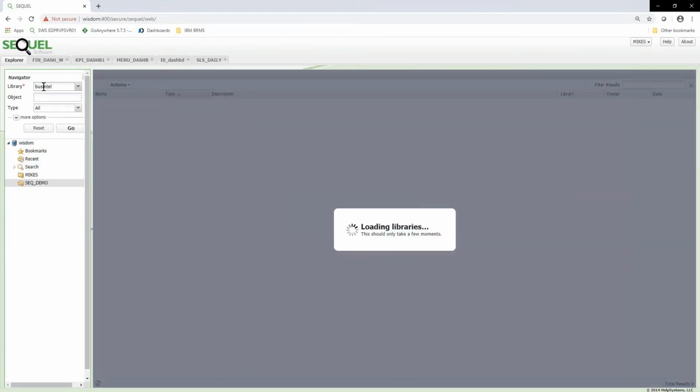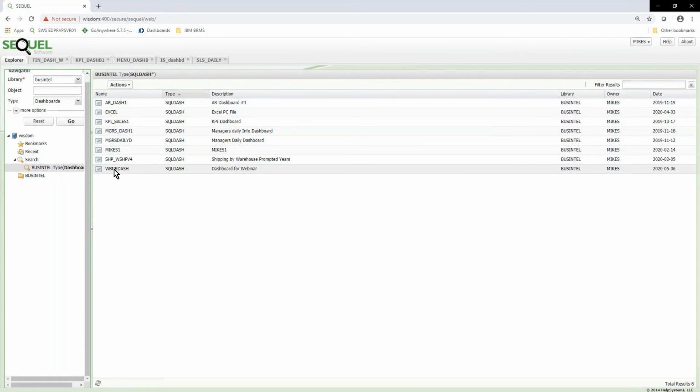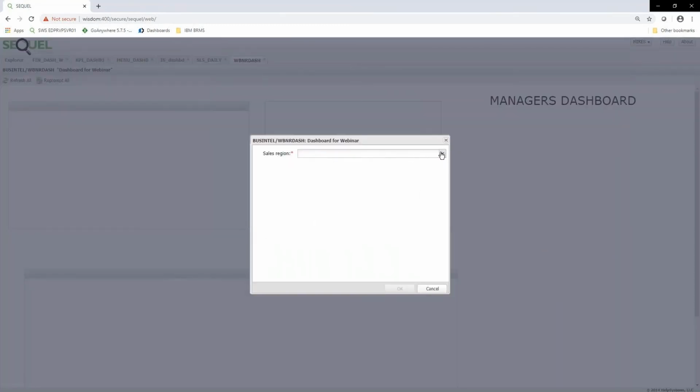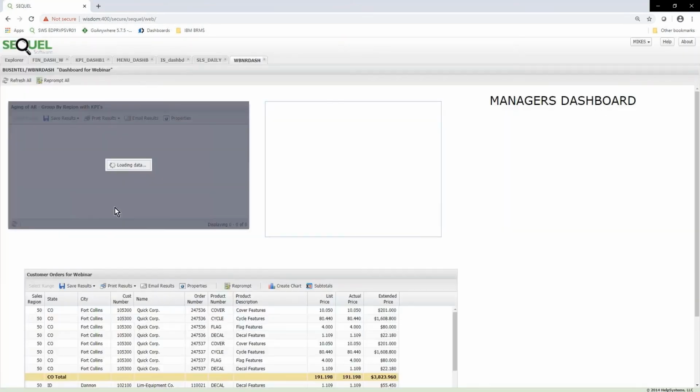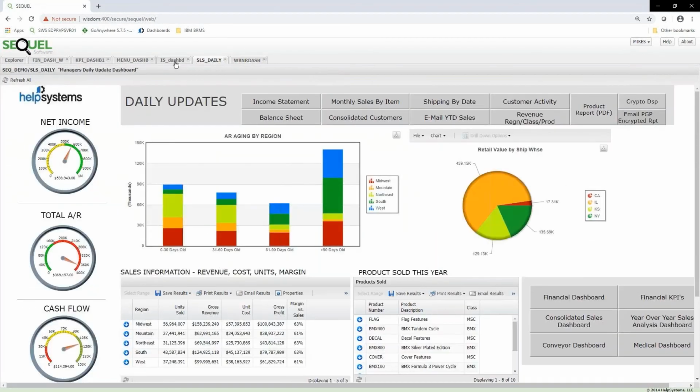Again, remote user, come on over here, get the Explorer, click on the Business Intel library, right? I'm going to filter off of dashboards, run my one I just created. There's my region prompt. Go ahead and pick a region, click OK. Now remember when I built it, I picked a different region. I didn't pick 50, but it's okay. The chart adjusted and it's all good to go. There's my data, there's my chart, there's all the information that I have there.